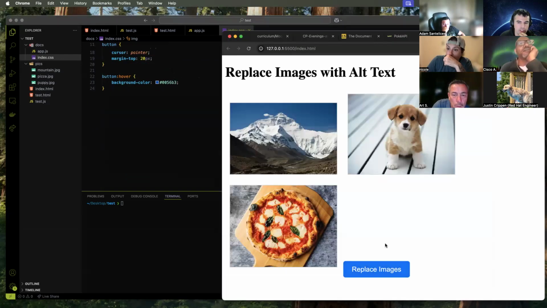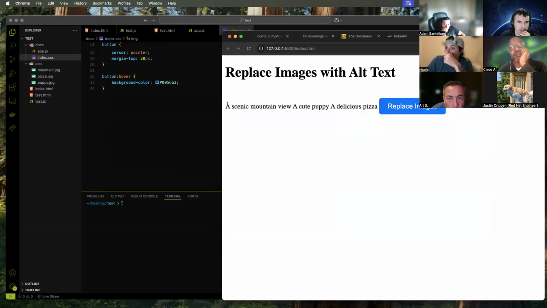I did the hover over. Notice it darkens. Same, right? So I have the same issue that Cisco has. I click on replace images, right? It goes into my alt text, but then I can't go back. You see that?